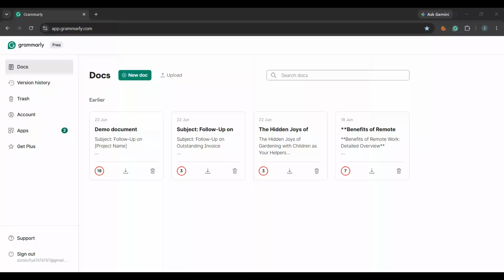In today's video, I'm going to show you how to access different versions of a document in Grammarly step by step so you can quickly find older drafts, review changes, and download the version you need without getting lost in the process. This is really useful if you've been editing a document for a while and want to go back to a previous copy, compare progress, or recover something you may have changed or removed by mistake.